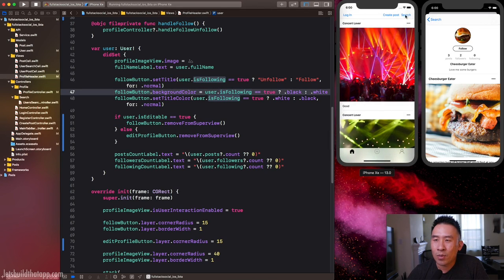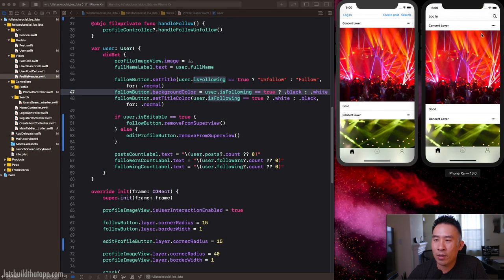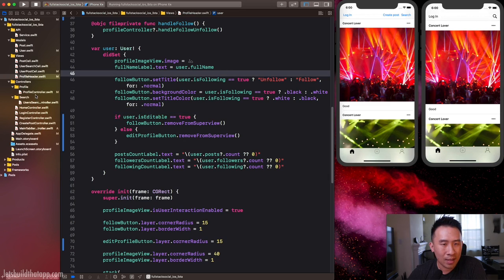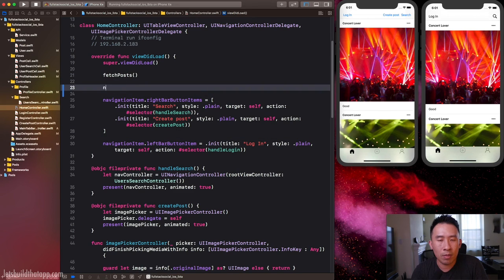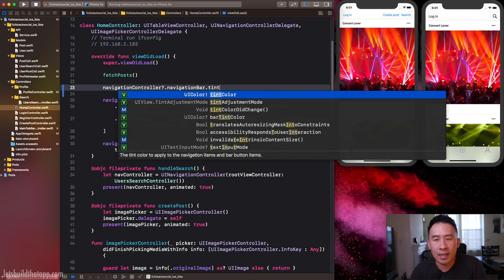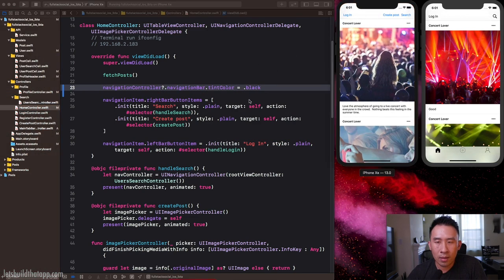I see the search button up here doesn't look like what I want it to look like. So instead of using the search right here and the create post, I want to remove this stuff so that I can have the magnifying glass, and also all this stuff should be black, matching my style correctly. The way I'm going to do this is go inside of home controller here. You can set things to be black with navigation controller dot navigation bar dot tint color equals dot black. And the things up above will turn black.